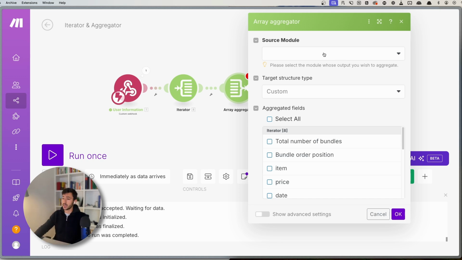As you can see over here, the information that is available within the array aggregator is a little bit different compared to the iterator. So first off, what you have over here is a source module, which identifies the module with multiple bundles. So in this case, the module with multiple bundles will be the iterator.